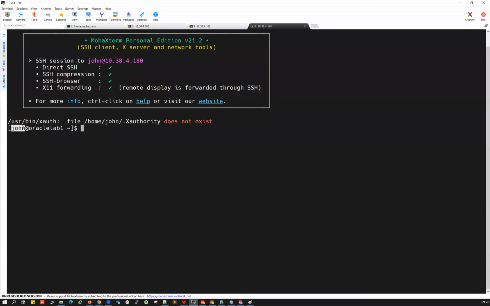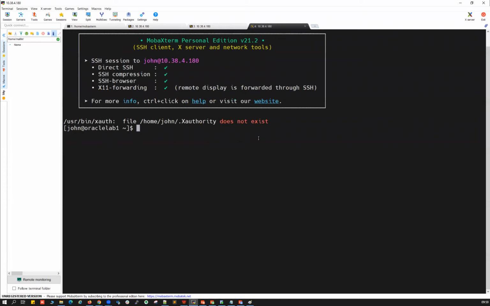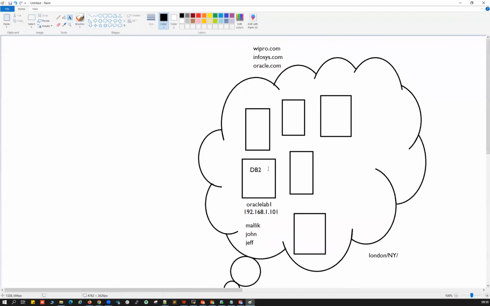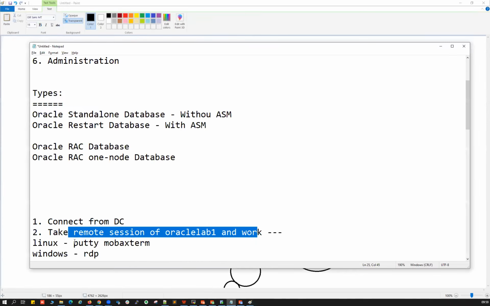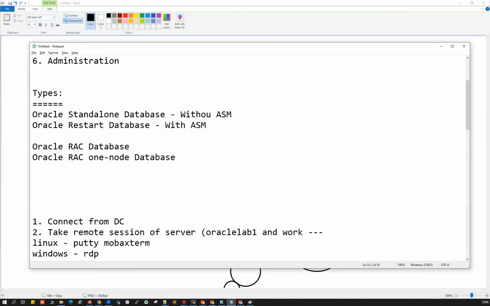Right. So John is connected now. That is how everyone, whatever the database servers available in your data center, as a DBA, we all get our individual login access, and we use our own username and password to access those servers remotely. That is the ideal way in any real-time world. Take a remote session of your database server, where your databases are created and installed.